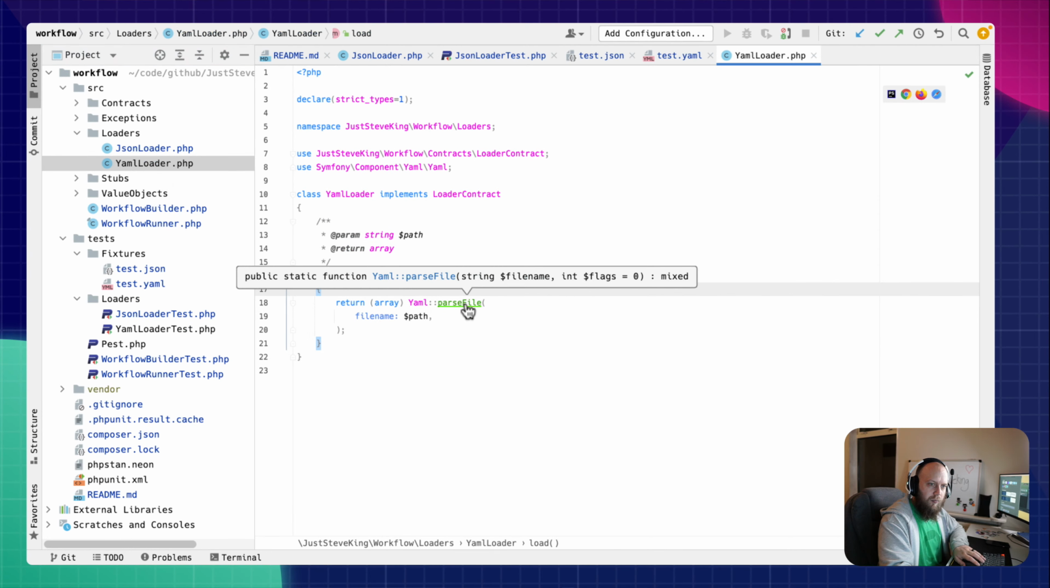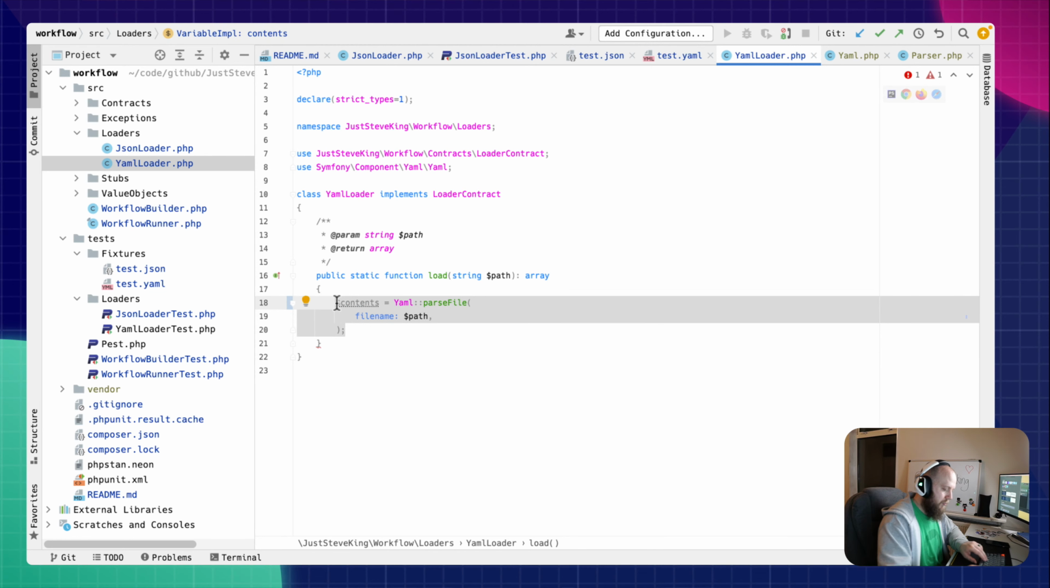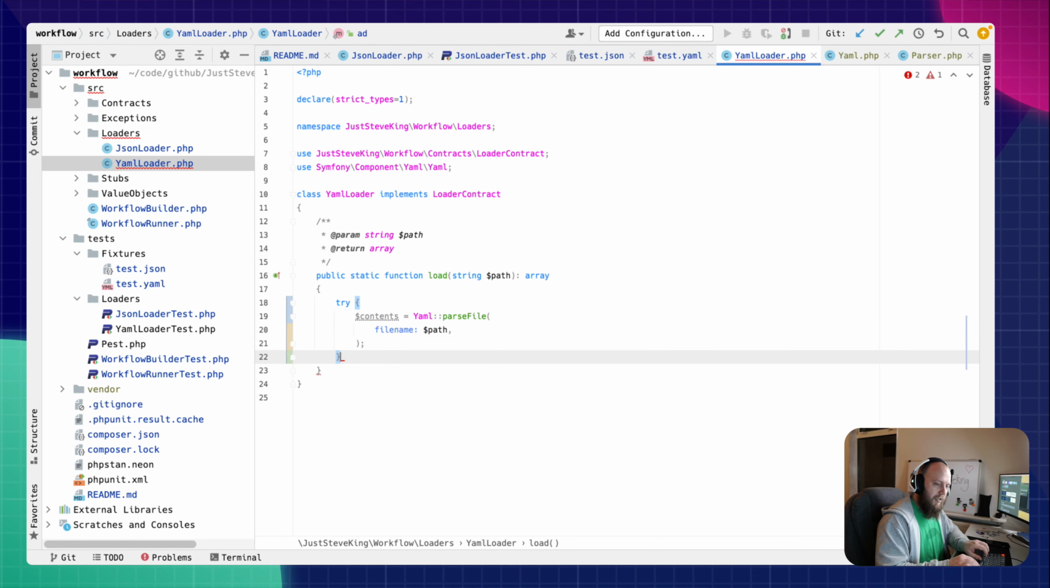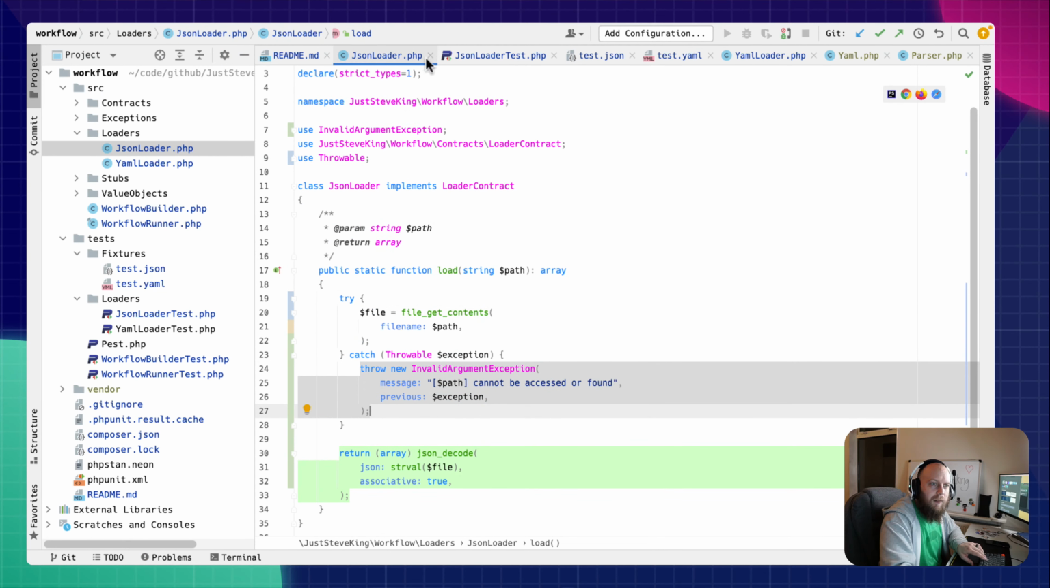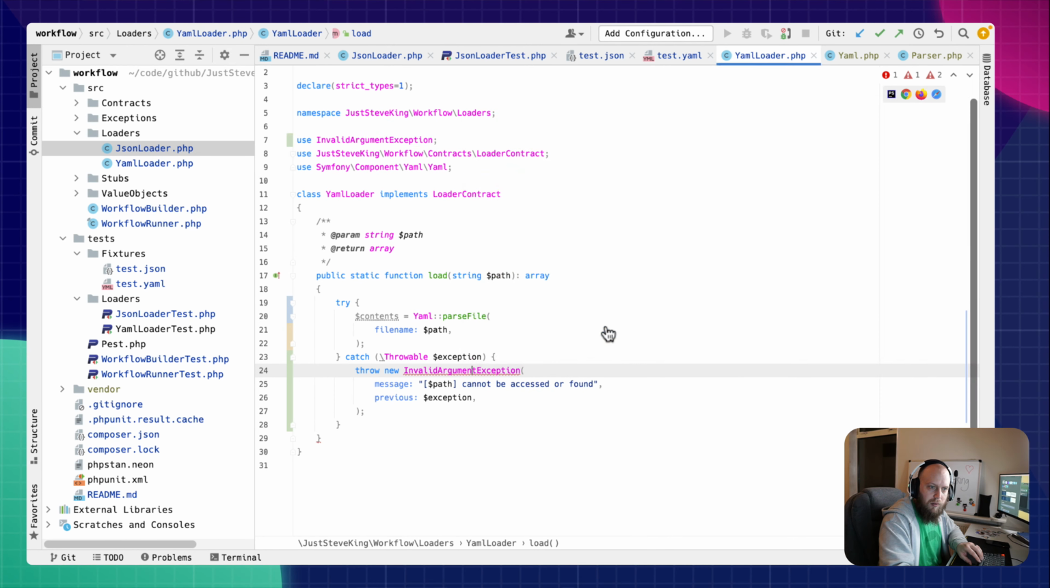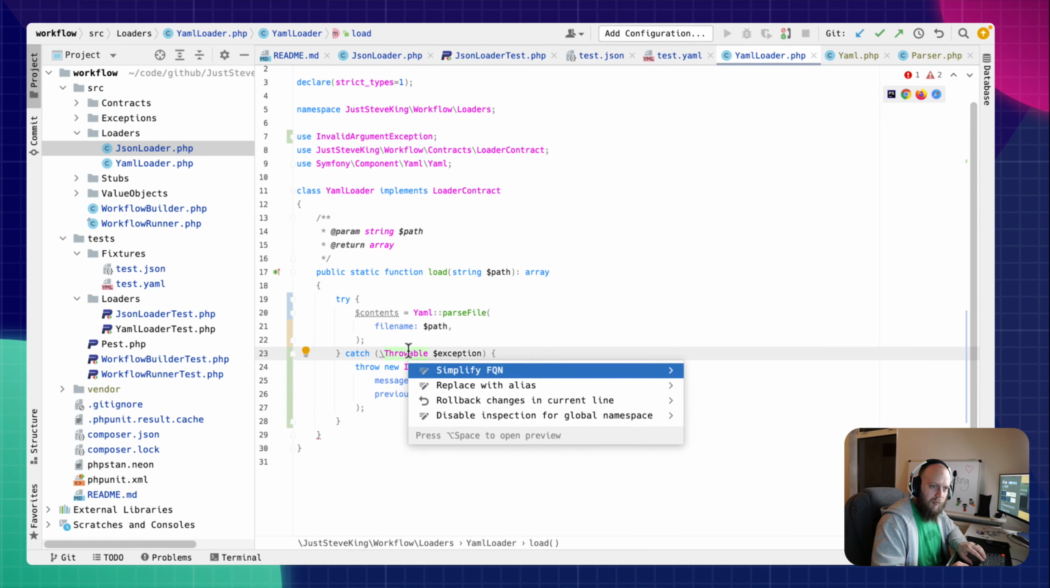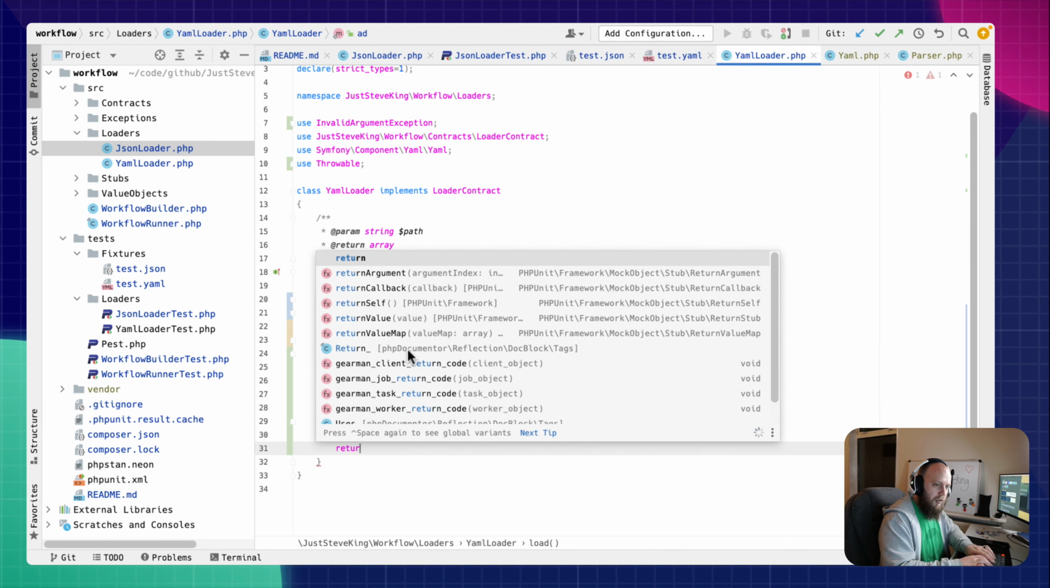We probably want to try to get the contents again, catch anything that's throwable as the exception, and much like down here, for that YAML loader, we want to throw an invalid argument exception. Simplify, and then return.